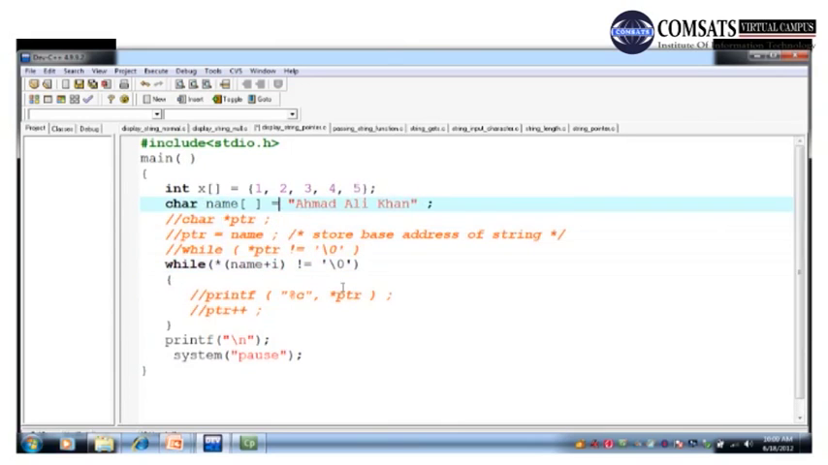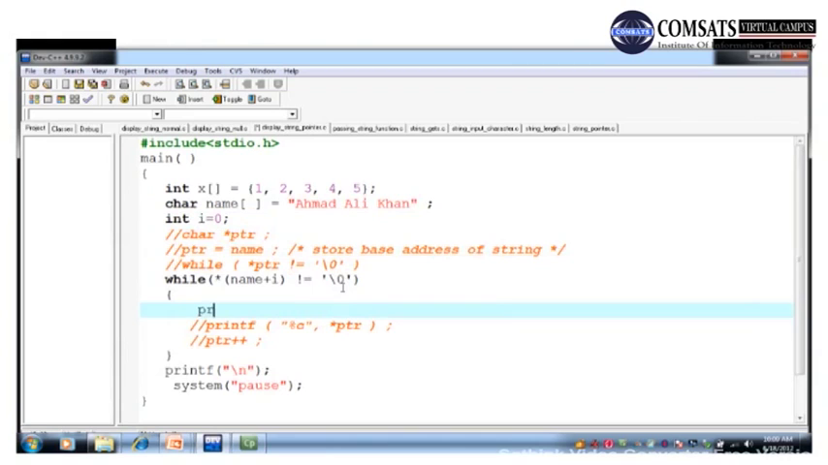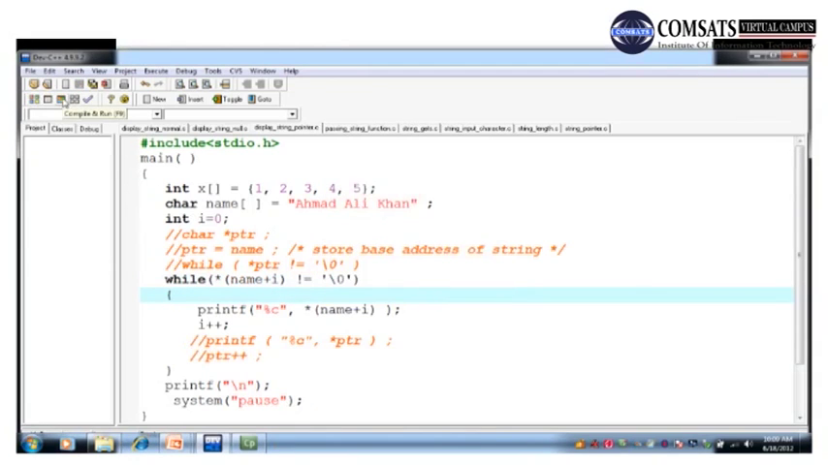Plus I, let's say we have integer I is equal to 0, printf %c comma star (name plus I) and I plus plus. So now we are going to print the character array name, or a string name, not through a pointer but through the name of that string. That is one of the mechanisms to display the content of the string.